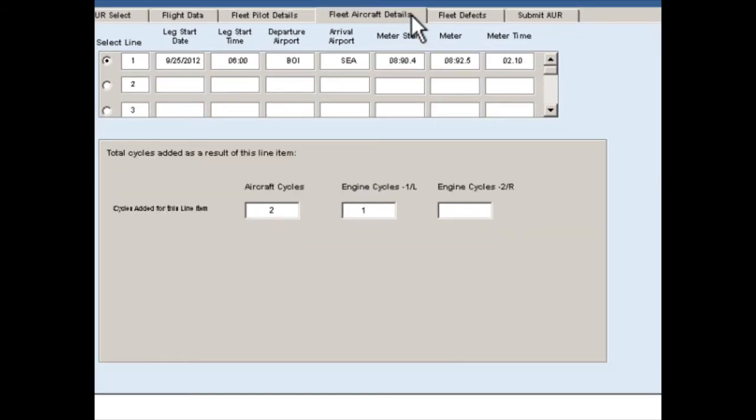When we get to the next tab here, we'll select the line, make sure that it's good, and you'll notice that we already have 2 aircraft cycles in here. In FBMS, an aircraft cycle is a takeoff and a landing. And in this example, since we had 2 takeoffs and 2 landings, it automatically defaults to 2. And it doesn't matter whether they're water, ski, or land landings, it will record these cycles, but you can overwrite it.